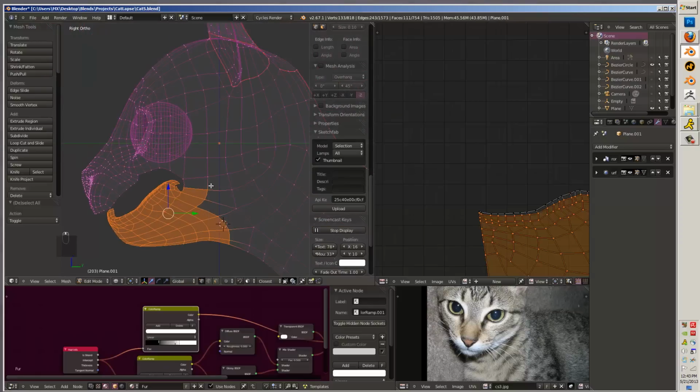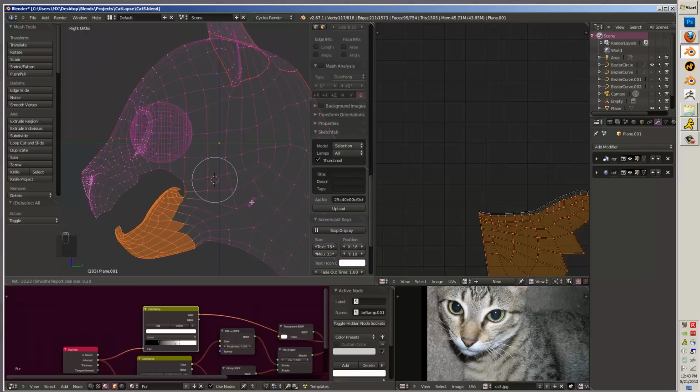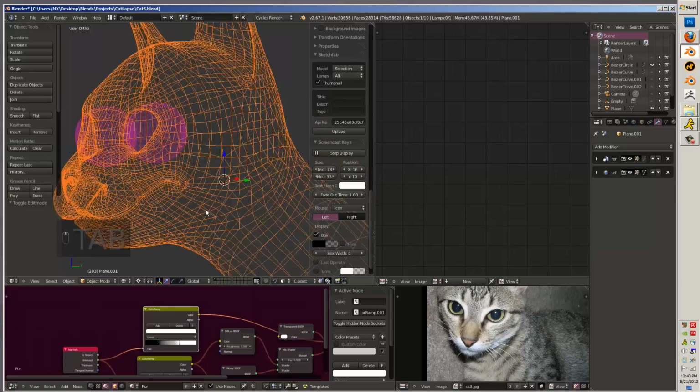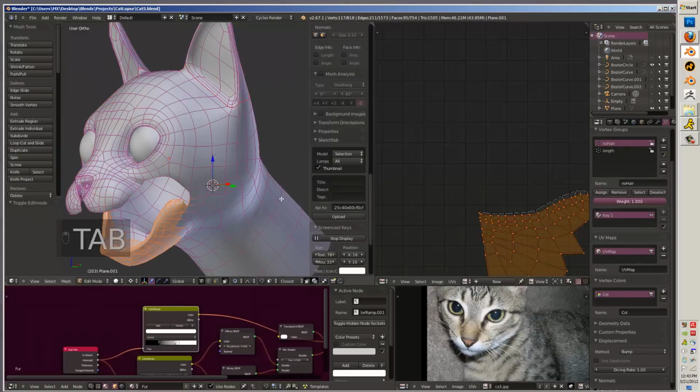But you'll see me use the 3D cursor as my axis with numpad period, and I'll just rotate, moving only the ones in the mouth area.